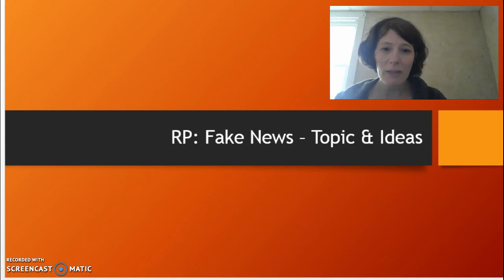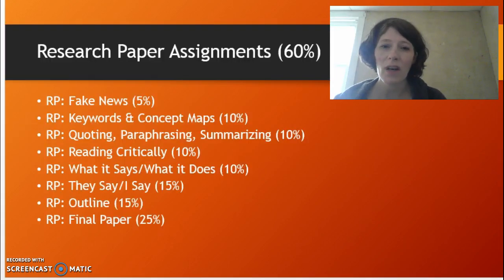So this first assignment that you're going to do for me is about fake news. We will all be writing our final papers on the same topic, or at least the same broad umbrella theme of fake news. So as you saw these 3 assignments here, we will all be reading the same article.